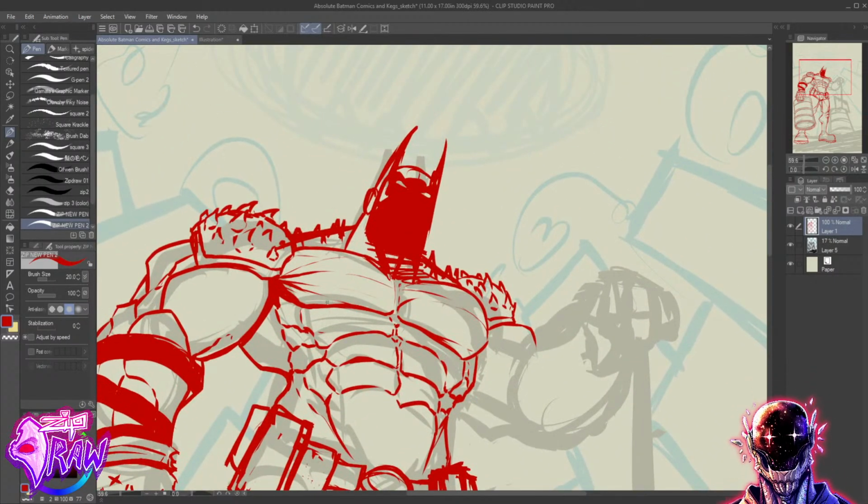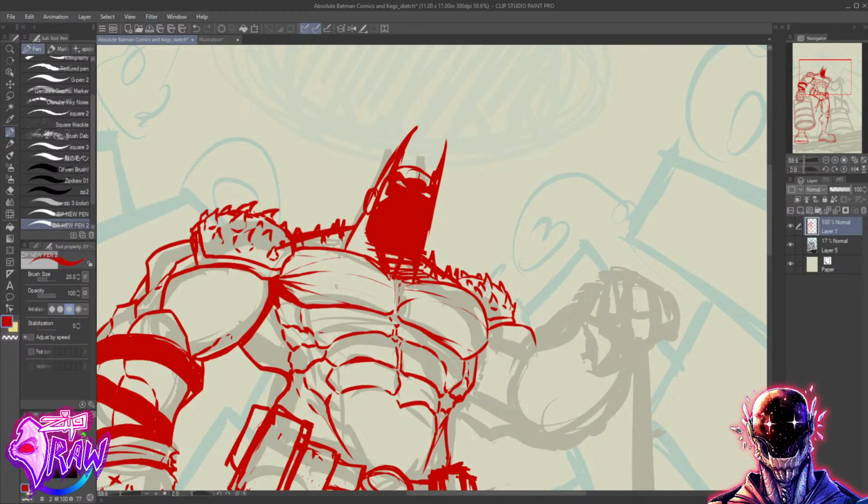Alright, now the stupid bat symbol. I like this Batman, don't get me wrong, but I hate his bat symbol. I think it's just horrible.